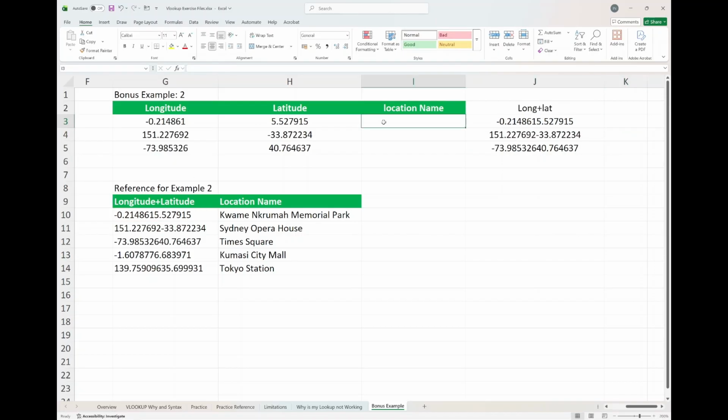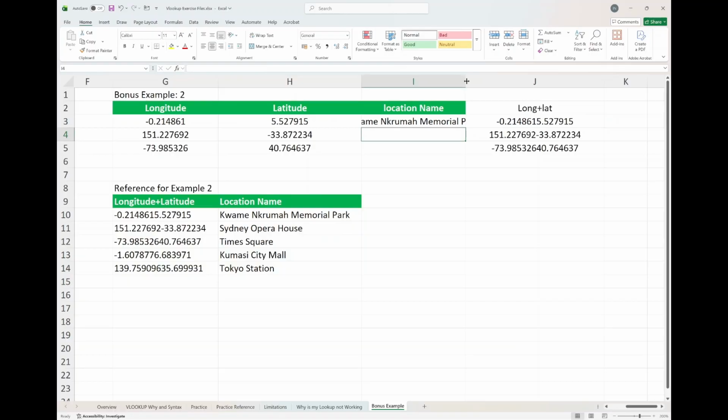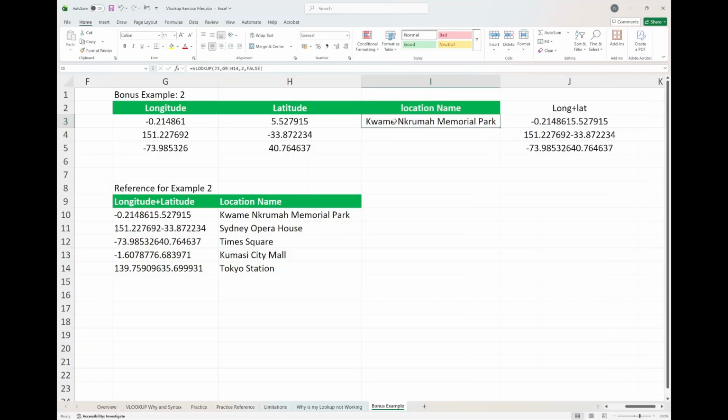Now we can write our VLOOKUP function, which is equal to VLOOKUP. We select our lookup value with the comma key. We select our table array with the comma key. For the column index, that will be index number 2, for the location name. Introduce the comma, and we want an exact match. So we close bracket and hit enter. For the first one, let's open this column. We've been able to find the location name, which is Kwame Nkrumah Memorial Park, and then we drag down to the rest. We've been able to find that for the other ones as well, for the Sydney Opera and Times Square.